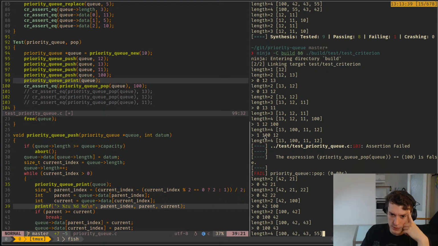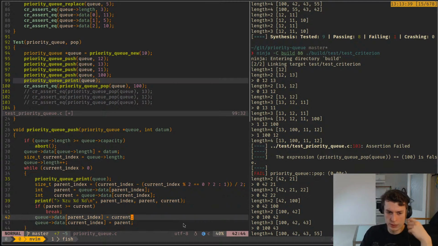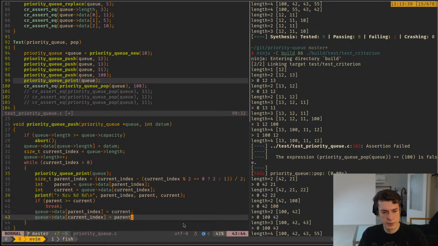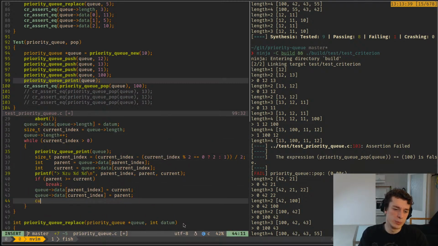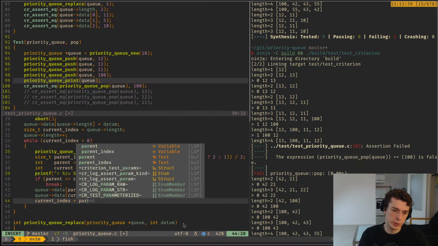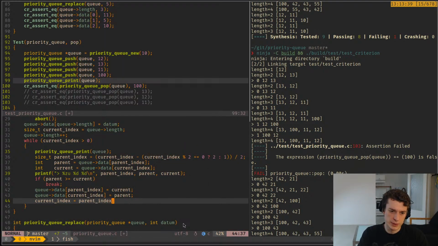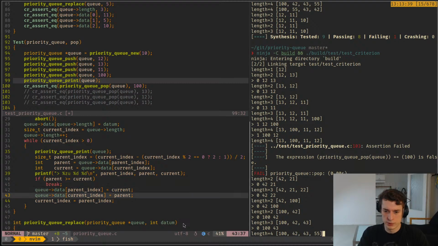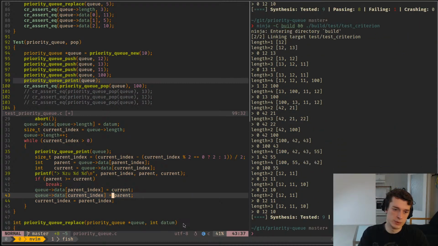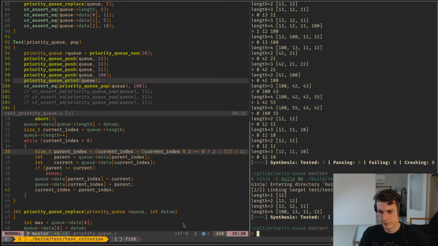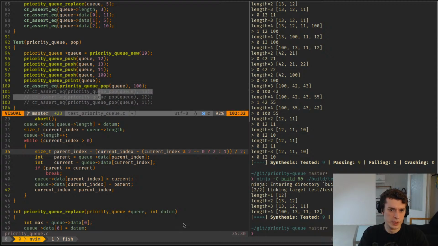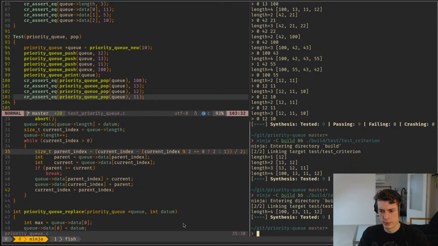Here there is an error because the parent is what? Oh wait, I'm swapping them, but then I need to modify current index to be equal to parent index if we have swapped them. Yes, it works now. Let's remove the print. Does this work? Yes, it does.